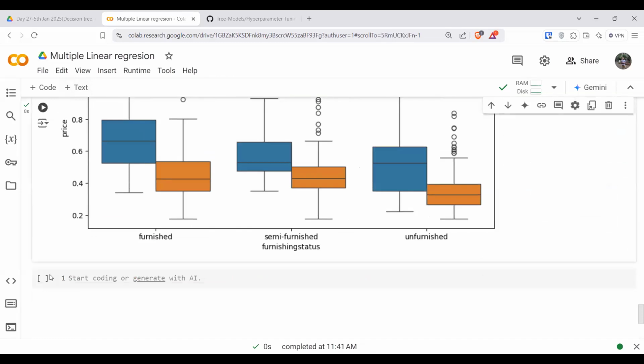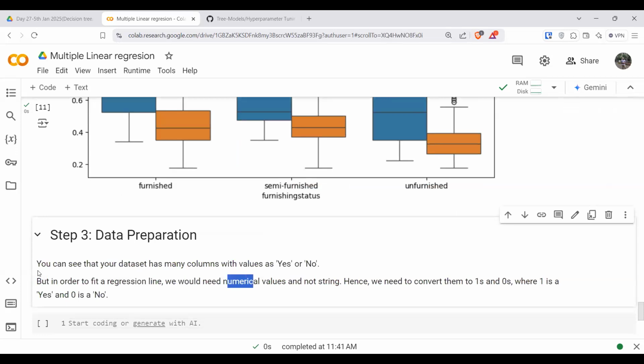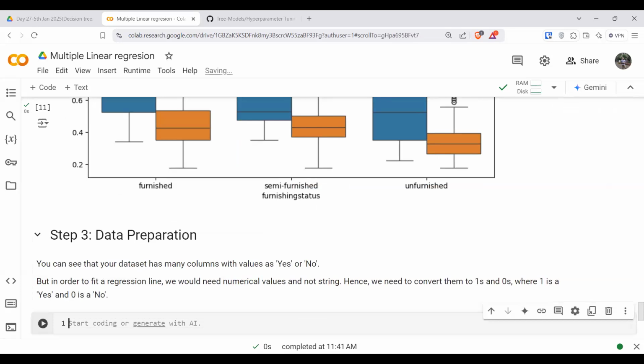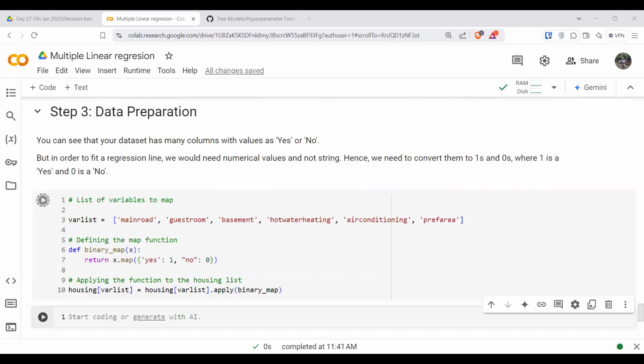So I'll be writing down the steps of data preparation. You can see that your dataset has columns with values yes or no. But in order to fit a regression line, we would need numerical values, not string values. And hence we need to convert them to ones and zeros, where one is yes and zero is no. So this is encoding, right? We'll do that quickly. And once the encoding is done, we'll check the housing data frame here, right?